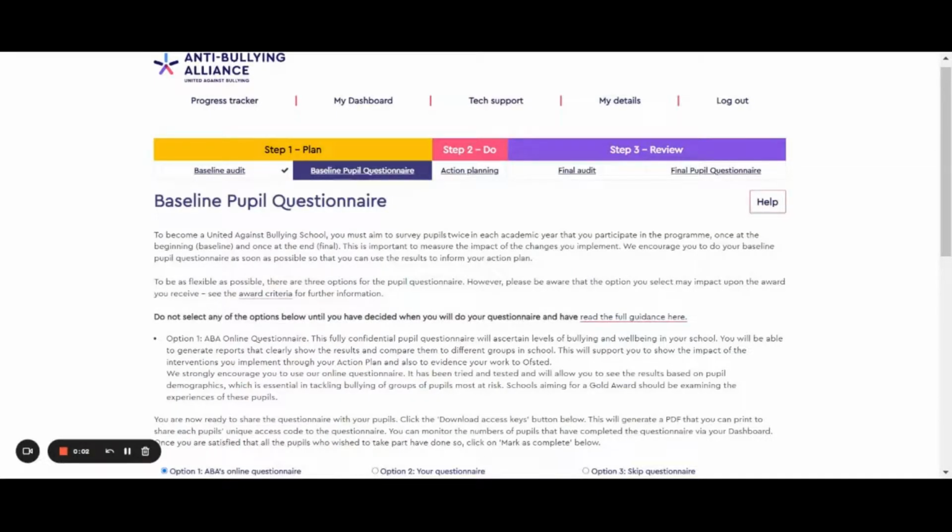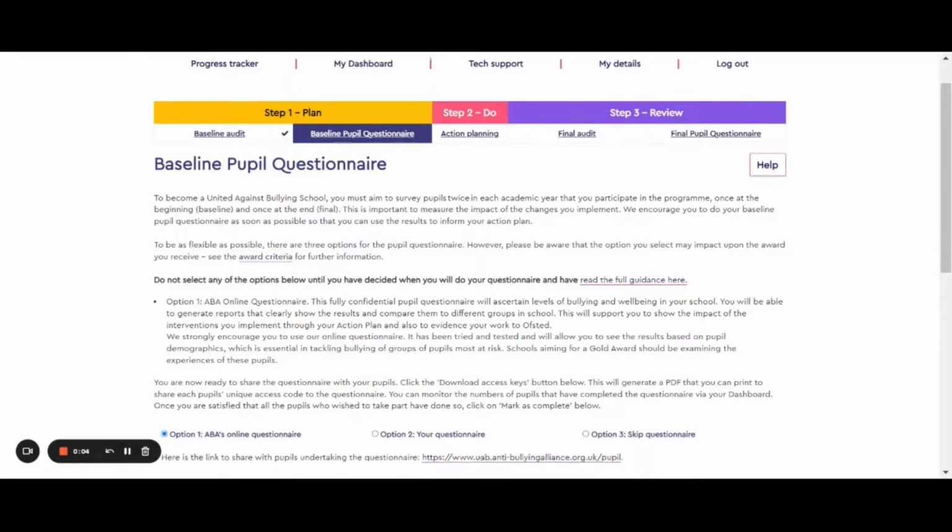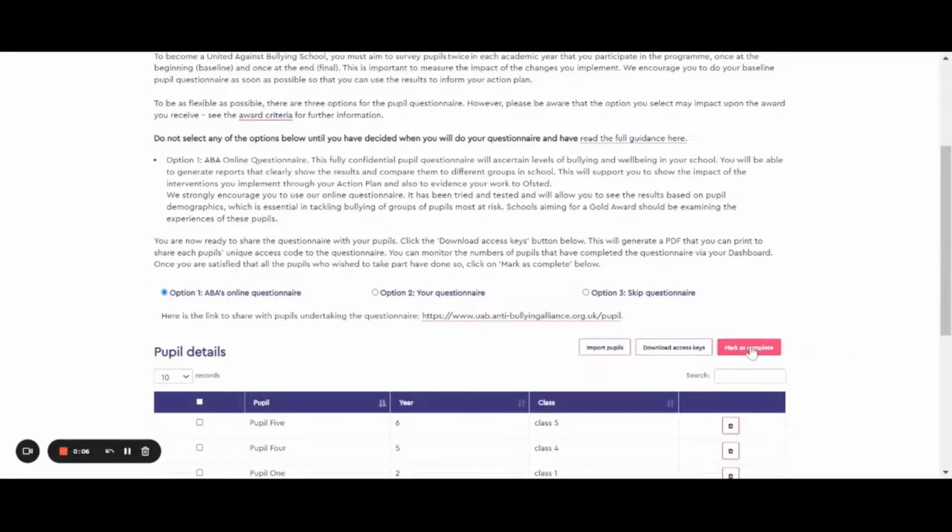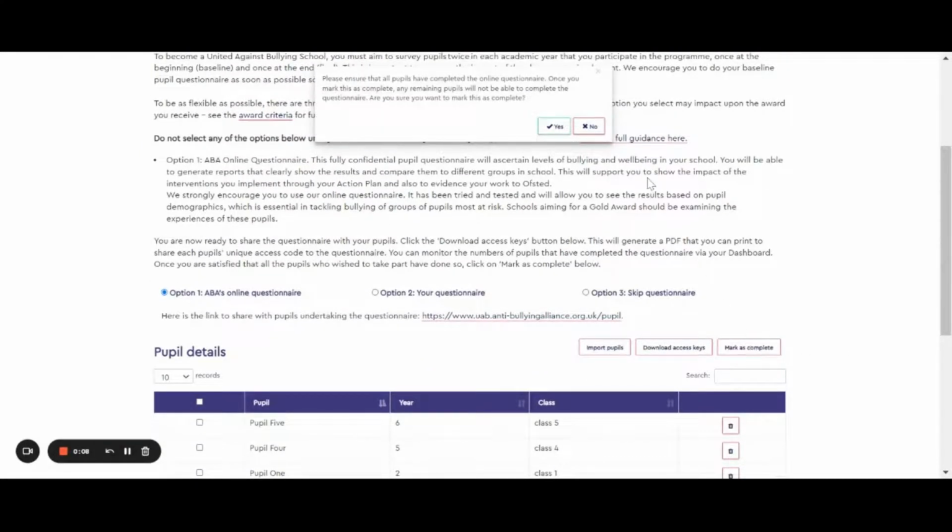When you are happy that all of your pupils have completed their questionnaires, you can mark this section as complete. As before, please do not click yes if you're unsure all of your pupils have completed, and only click this once you're certain that you are finished with this section, as you will not be able to go back.